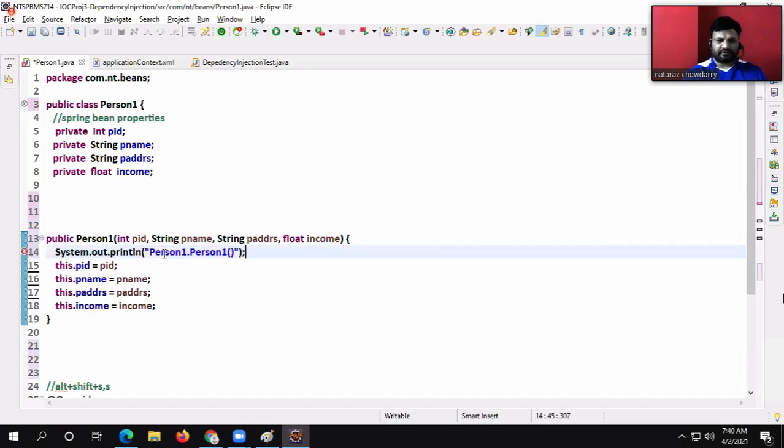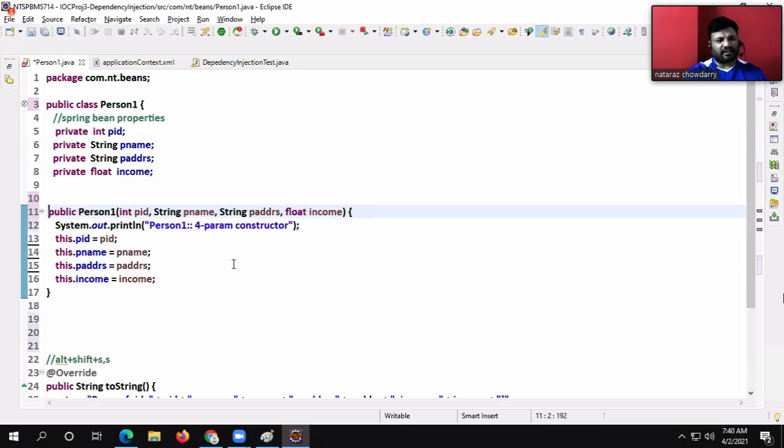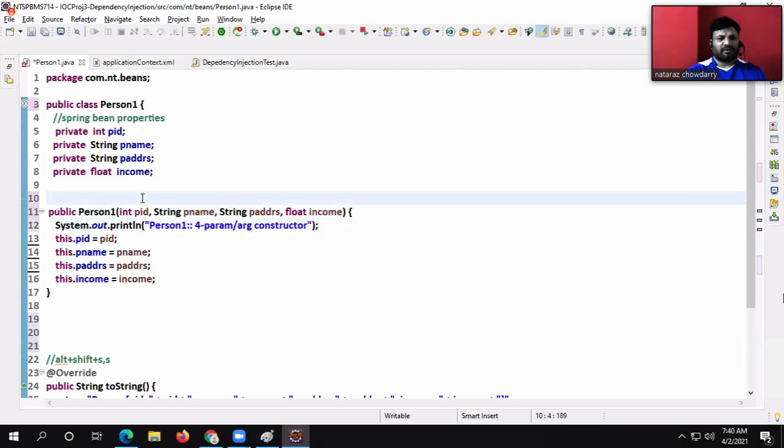Sysout, yes, guys, 4 param constructor. Now at least people realized what you mean by 4 param. 4 parameters are there. 4 arg, 4 param, all are one and the same, boss. So what is the shortcut key to get it? Alt plus shift plus S comma O.